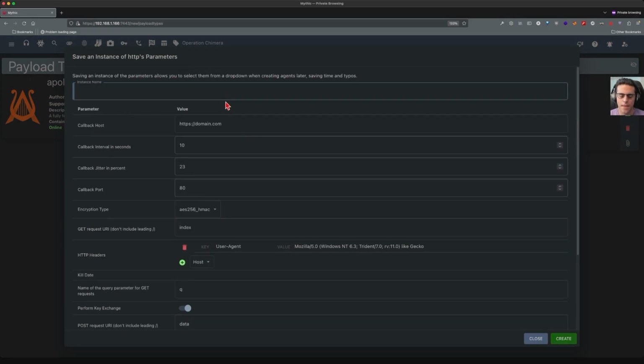So we'll call this one 80 HTTP Mythic listener. And I like to put the IP address that it is connecting to for easy reference. We want to update the protocol header as well as HTTP. Make sure we're on port 80.